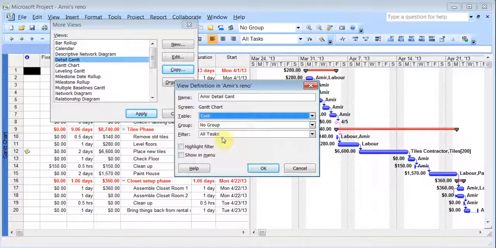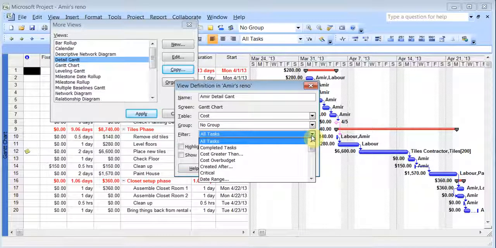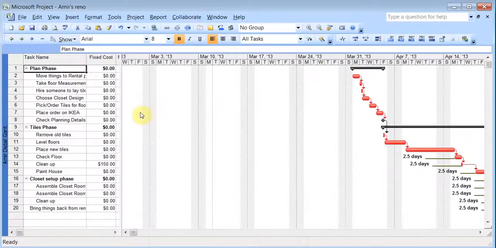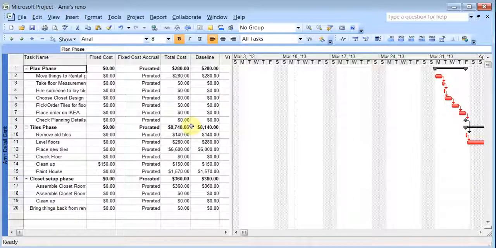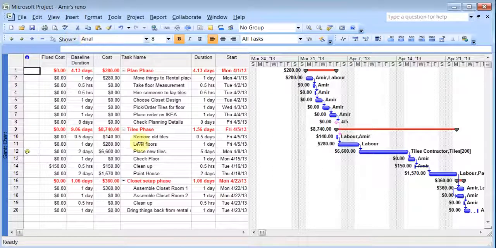So I can say cost. Do you want to group something together? Do you want to filter by something? And then you can click OK. Now that is there, and I can hit Apply. So now I have that view. View Gantt chart. Now I'm back to Gantt chart. So it's good that you can customize it. It's better to give it your own name rather than trying to just keep changing the existing ones.